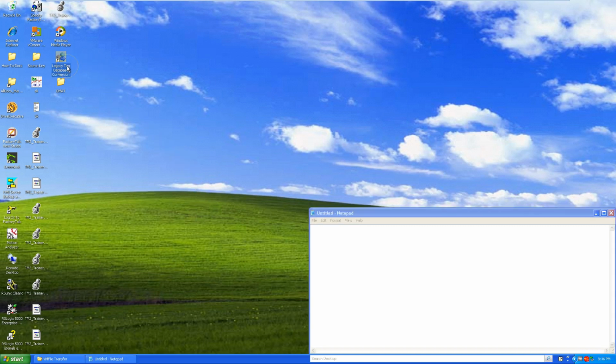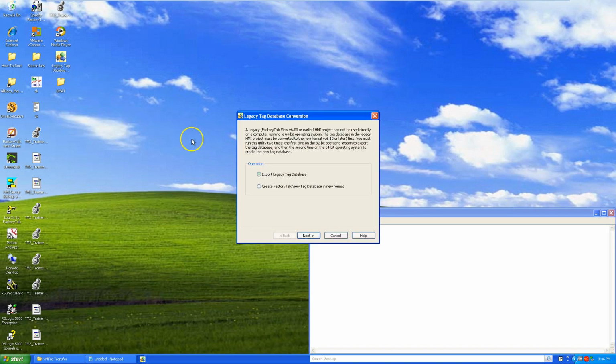First and foremost, what you need to do is download the legacy tag database converter. This is on the XP side, so the 32-bit side of your PC. You have to have two PCs to do this. You have to have a 64-bit and a 32-bit. Obviously your application will start as a 32-bit application, and so on that PC you need to start out using the legacy tag database converter.